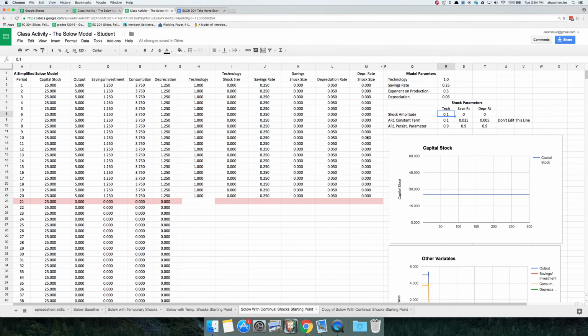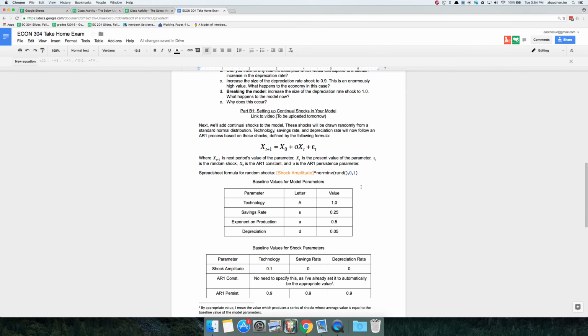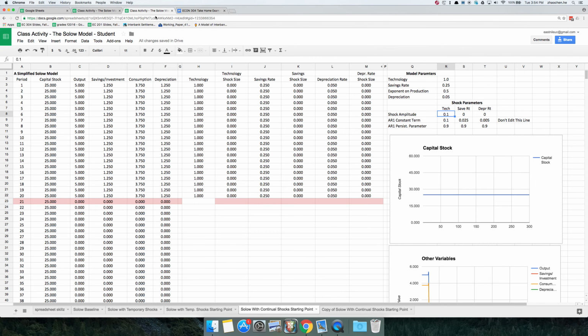So let's go ahead and code this in. I'm going to copy this part over here, the norm inverse formula. I'm going to go back to my sheet, go to the technology shock size, and put that in. Now I don't want just that. I want to multiply by the amplitude of the corresponding shock. So I want to say it's equal to the technology shock amplitude here, this number, and I want to lock that cell reference.